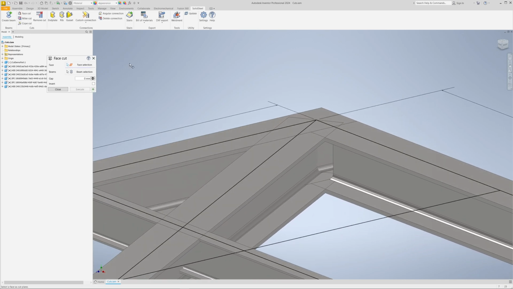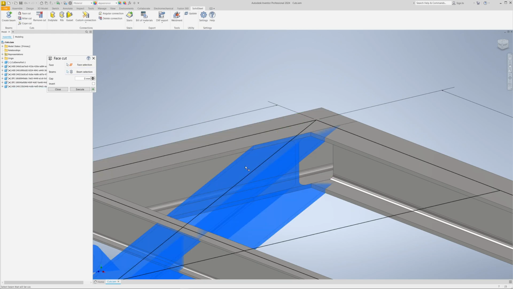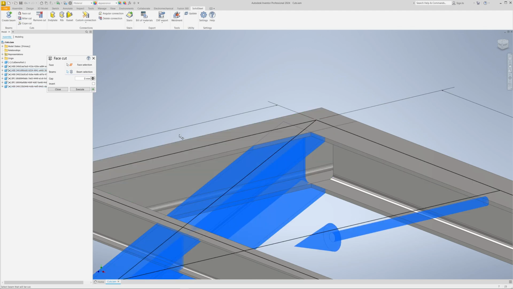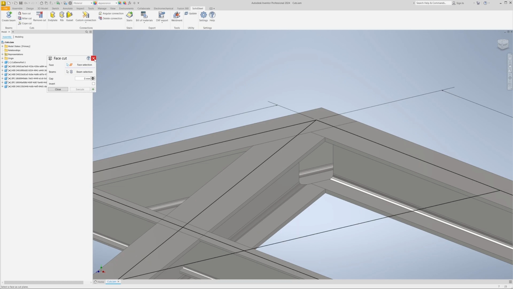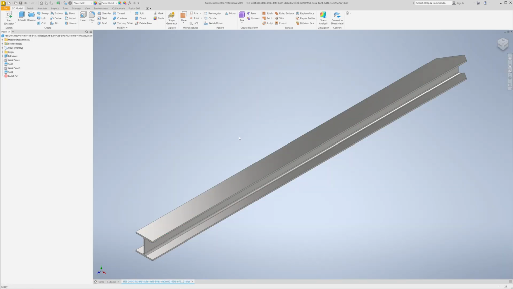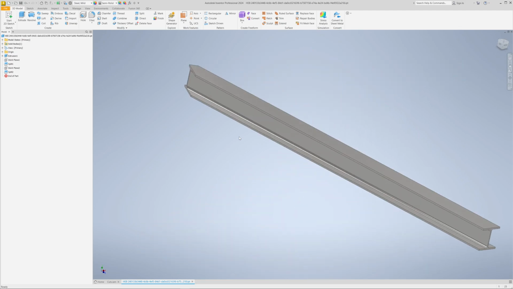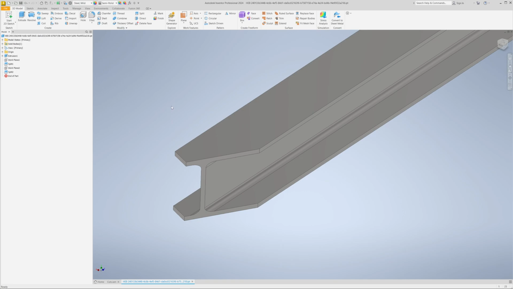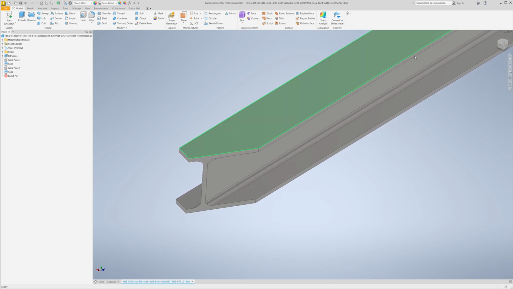With the face cut tool enabled, we select this face and the beam for the first cut. Confirm. And do the same directly with this face and our beam, and confirm again. We have now easily created a multiple cut on this part. The ability to work with multiple cutting planes allows for more complex editing and is quick and easy to use.